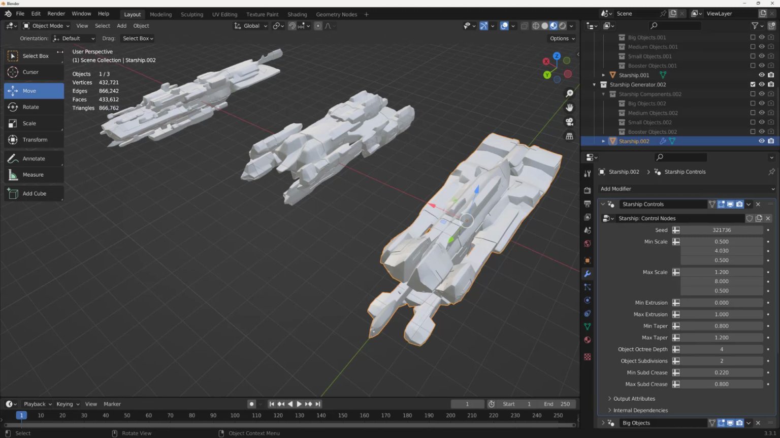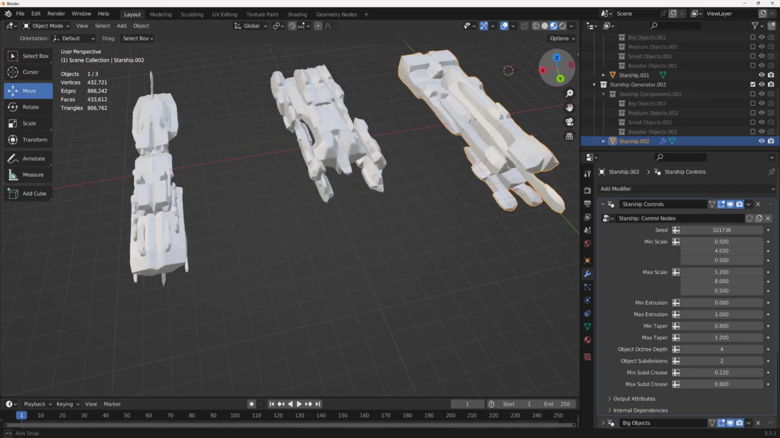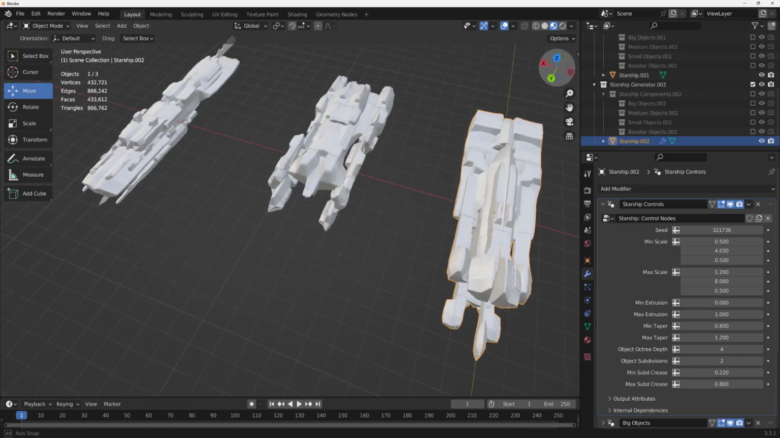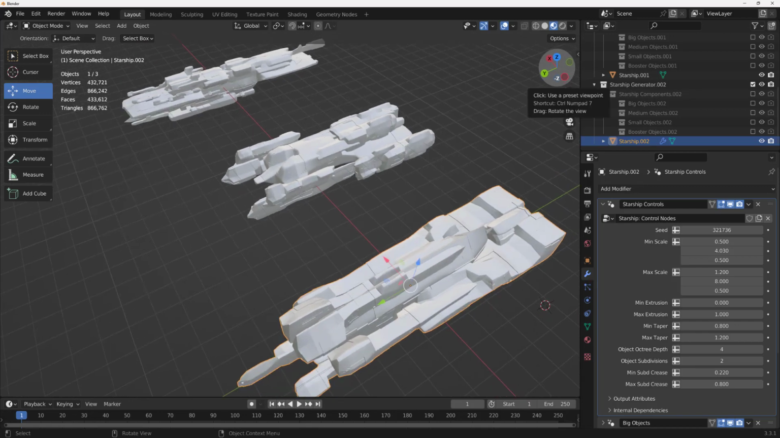Let's take a look at the Starship Generator by Mark Kingsnorth, who makes a lot of really awesome add-ons that are made for generating different things, not just starships. He has a few other add-ons that are fantastic. I know a lot of people have reviewed this, and I will be no different.